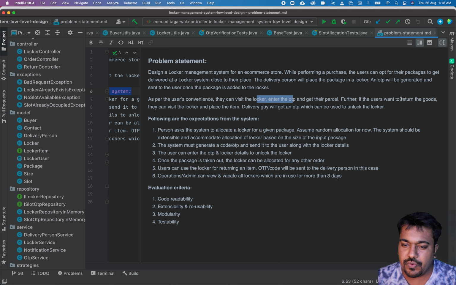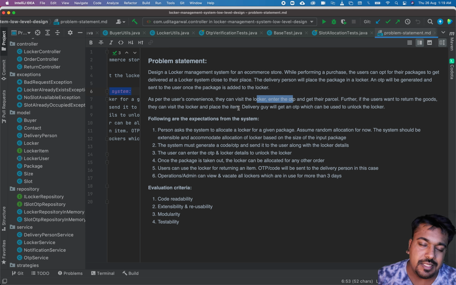Further, there's another requirement or another use case or scenario which is mentioned. Like, if the user wants to return the goods, right? If the user wants to return the package, they can also visit the locker. They can place the item. In this case, now the delivery guy will get the OTP, and they can then use it to unlock the locker. So it's like both the users and delivery persons will be using the system.